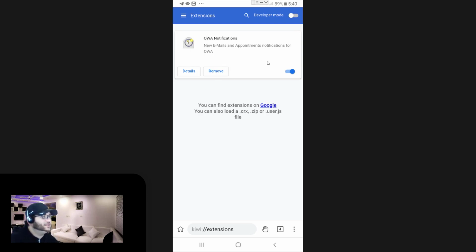So what this means is that I now have this extension installed, which is going to send me push notifications for all of my Outlook messages. What you will need to do is, depending on how you installed or sent that web app to your home screen before, if you were using Kiwi, then you've already signed into Office from this browser, which means that you won't need to do it again.